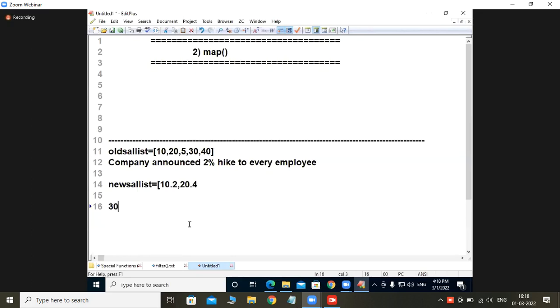Is the multiplication also a problem? 30 plus 30 into 2 by 100. That is nothing but 0.6. So the answer is 30.6. Like that, I will be getting some new salary values here.